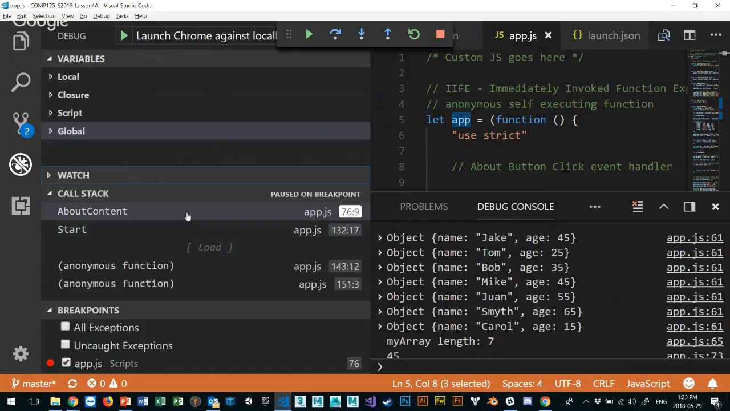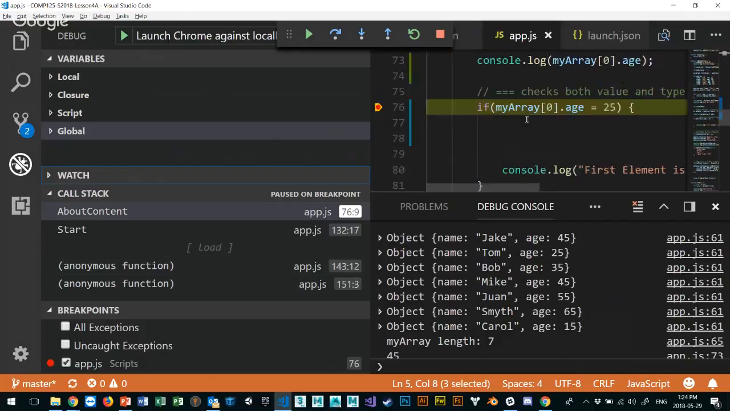Well, you can see that what's happened is on the call stack, I've got a couple of functions. One of them is start. Why is start on the call stack? Because that's the one we called to initiate all this other stuff, right? That's the first one we see. Then there's some anonymous functions. We have an anonymous function on line 143, right? Let's take a look at 143.